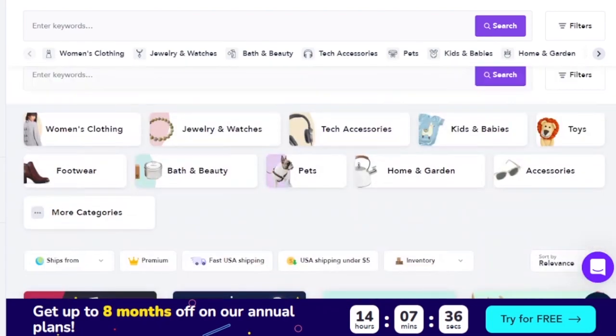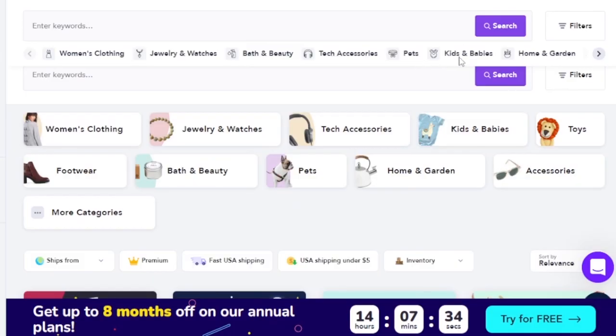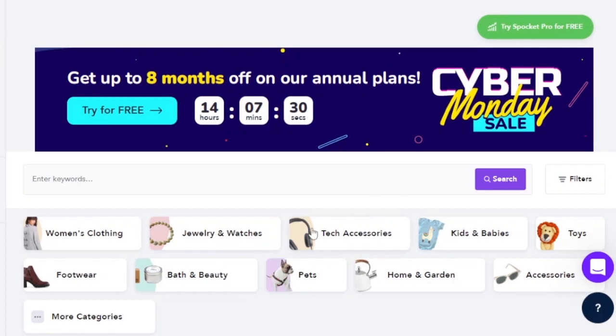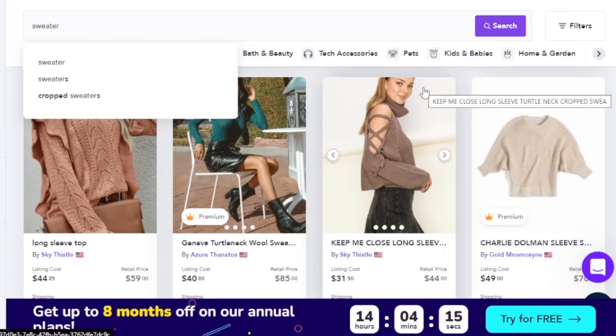So first of all, what you need to do is find the product. In finding the product, you need to do some market research. For example, let's say I'm going to buy a sweater. Before finding the right product, you need to basically do the market research. For that, you need to choose a product that you have knowledge in.